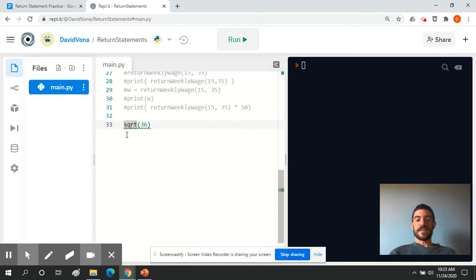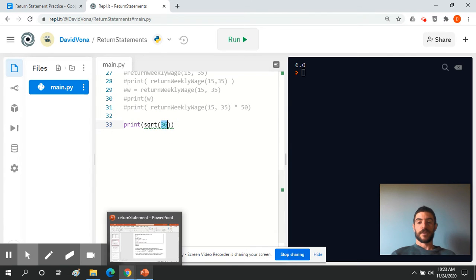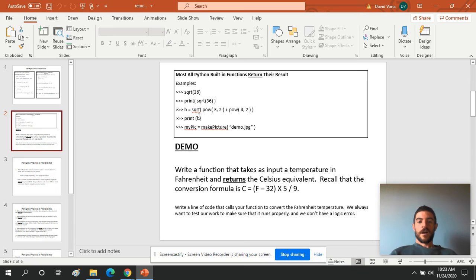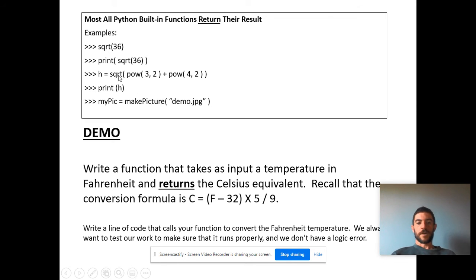So if we actually want to see the result, we could do print sqrt 36. And then when we hit run, now the result is actually showing up because it gets returned and then plugged in to this print statement. Same thing here with these more involved ones. POW is another function that returns its result. And because it returns its result, we can use it as part of a larger calculation.